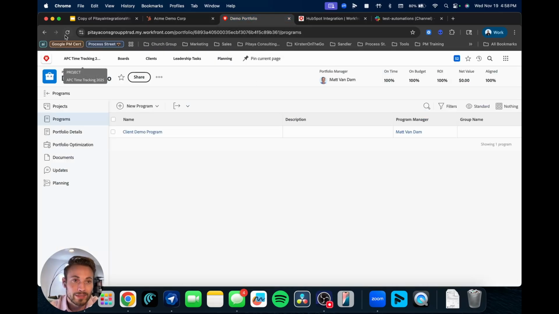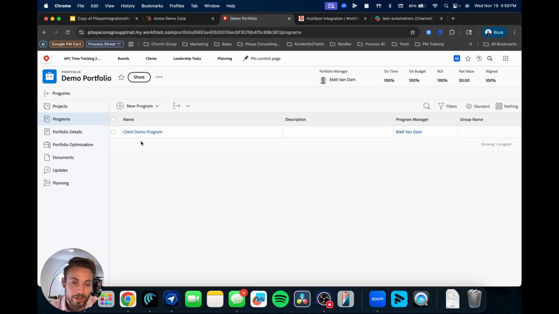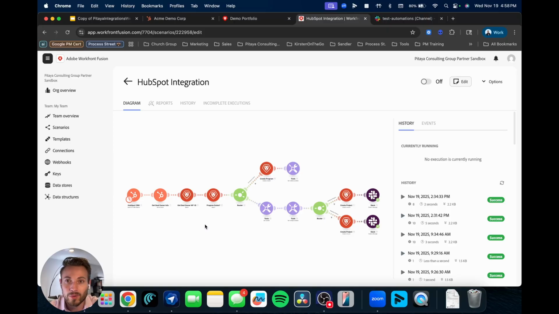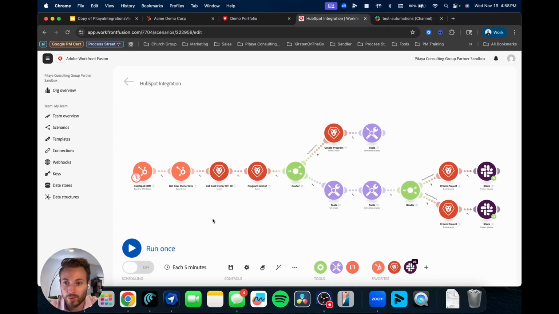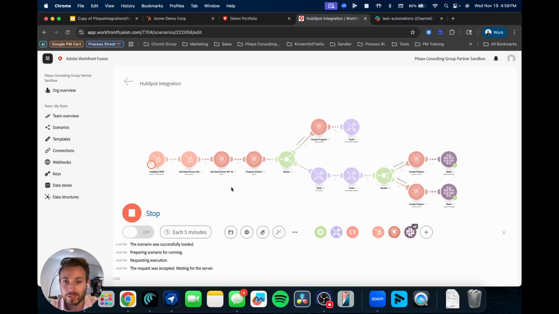So I'm in this demo portfolio. I'm just going to refresh to show you. We have one program currently in here called the client demo program. Now let me go over to Fusion and let me show you what we've built here. So I'm going to hit run and explain what's going on while this is running.